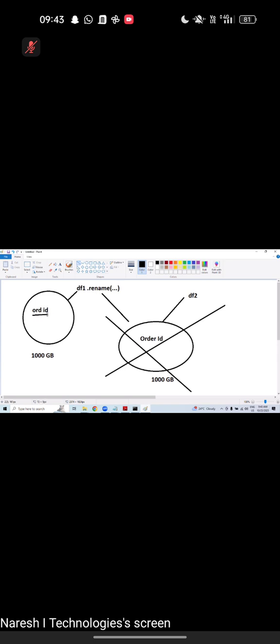What do you mean by with the changes? What you are trying to change is ORD ID to order ID. But I don't want a new object. I want to apply changes on the original object only. Go for the inplace parameter. You got it, I guess. This is important.